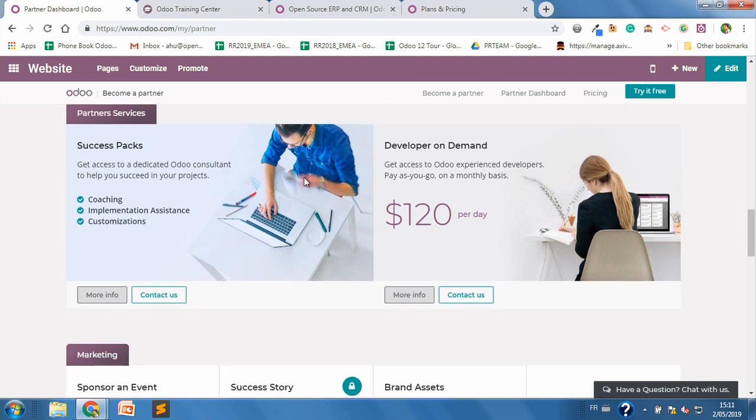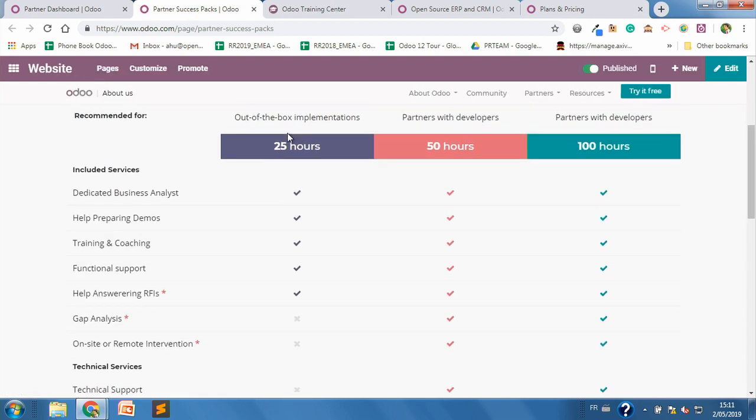Finally, you have also some services that we propose in terms of help that we can provide for developers based in our branch in India, and from our success packs that you will find here on the more info, where you have the rates for the first success pack that you may request.